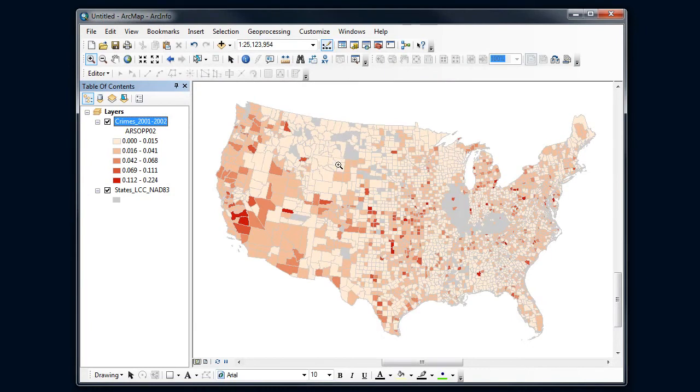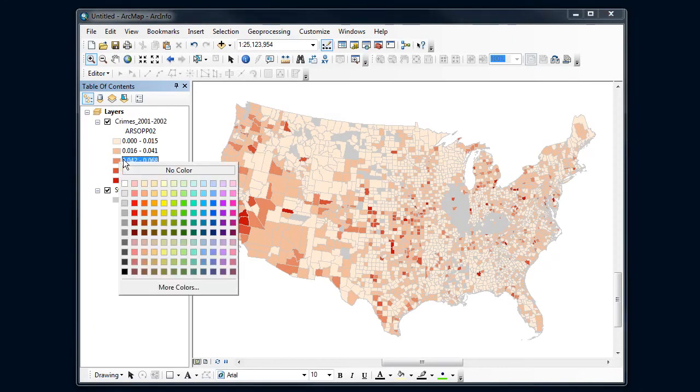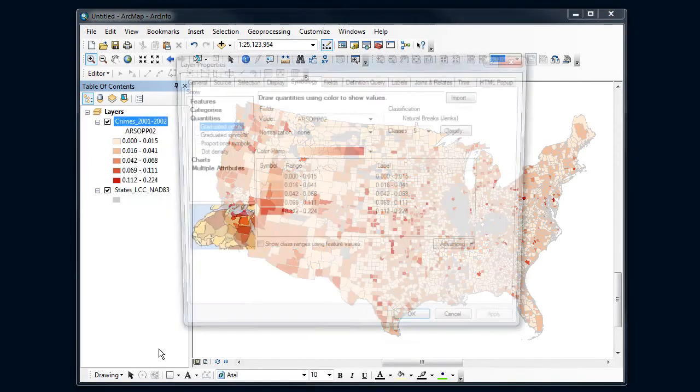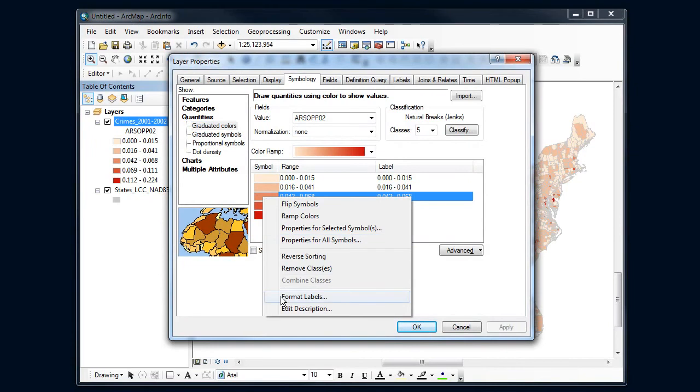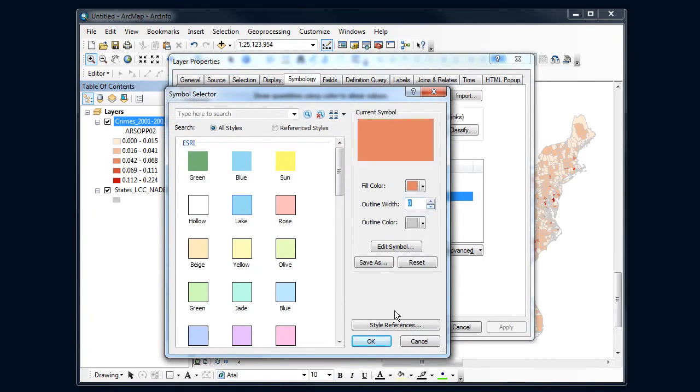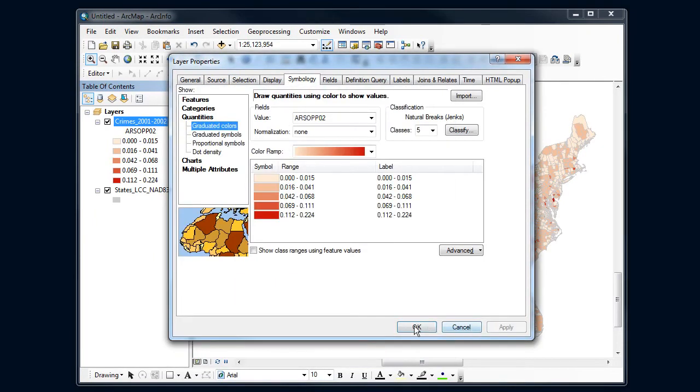And now those boundaries show up a little bit better. I'm still not really happy with that. I could also try getting rid of the boundaries altogether, and the county boundaries may not be that important for this map. So I could change the outline width to 0. Let's see what that looks like.